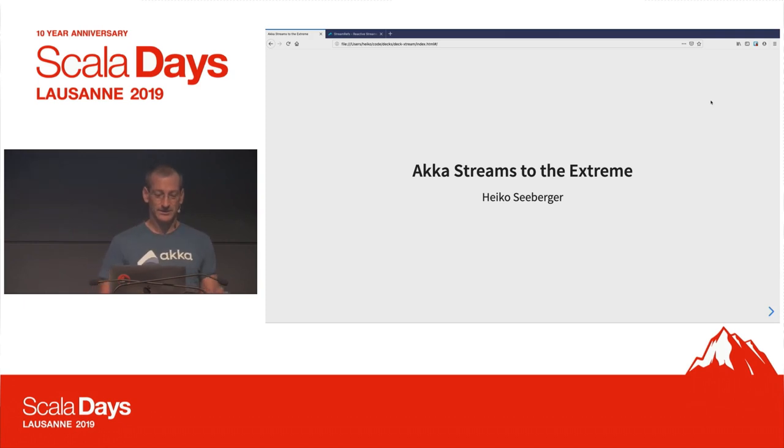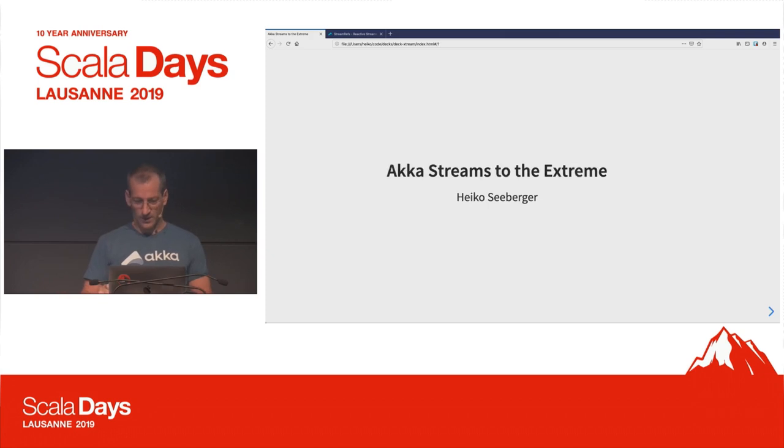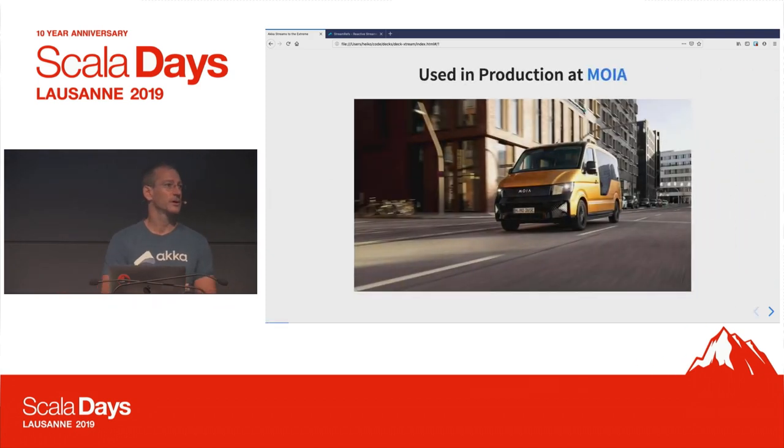Okay, so in this presentation, I would like to talk about some advanced features of Akka Streams. Not necessarily extreme, but I think it sounds good, stream and extreme. Who of you knows Akka Streams or has been using Akka Streams? That's good. So what I'm going to show you is already used in production at Moya.